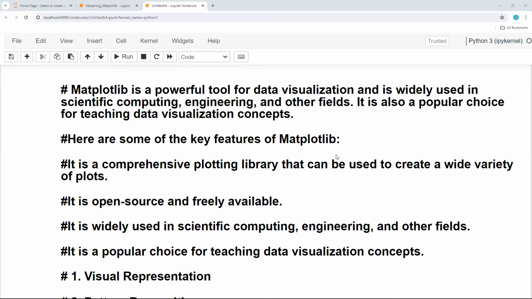So this time I'm going to take you through a visualization library. This is one of the Python libraries where we can plot some beautiful graphs. So Matplotlib, we are going to talk about the Matplotlib library, which is a very powerful tool for data visualization. It is widely used in scientific computing, engineering, and other fields. It is also a popular choice for teaching data visualization concepts.